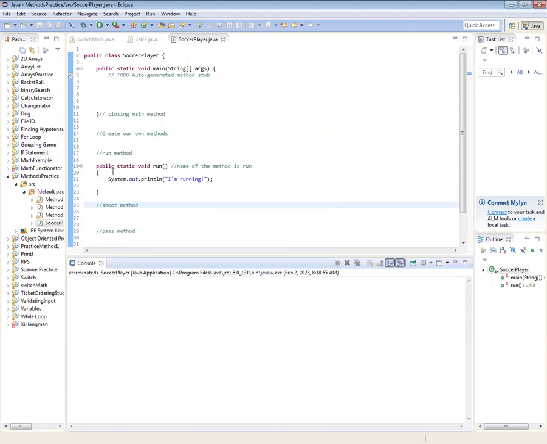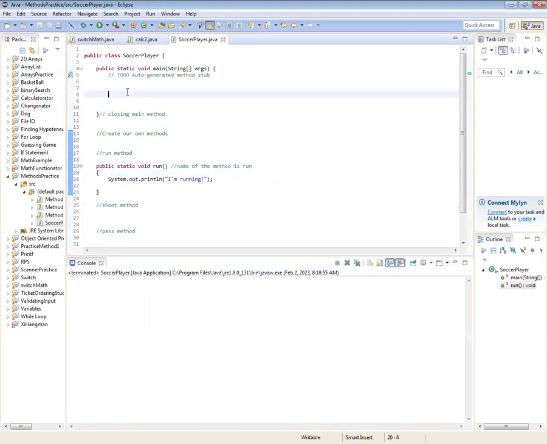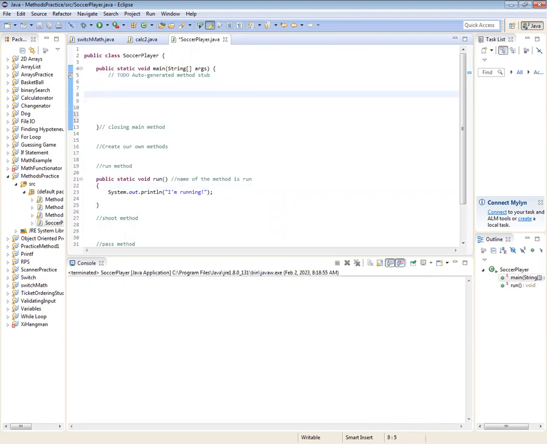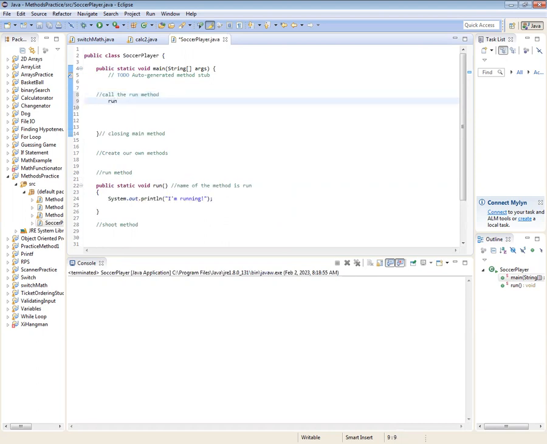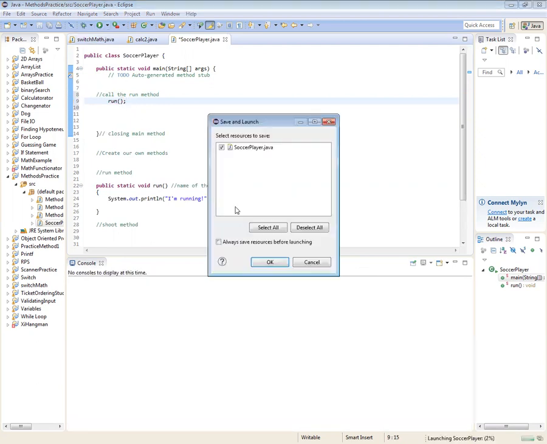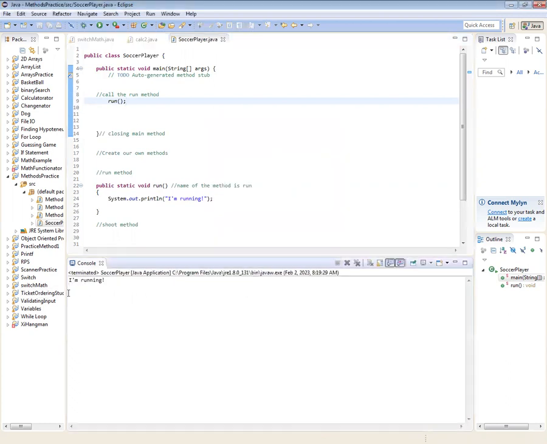So in order to actually get this method to run or execute, we need to call it. So we need to call the method in the main method. So call the run method. And all you need to do for that is just put the name of the method, open close brackets. And now when we run it, no pun intended again, it executes, it runs, I'm running.